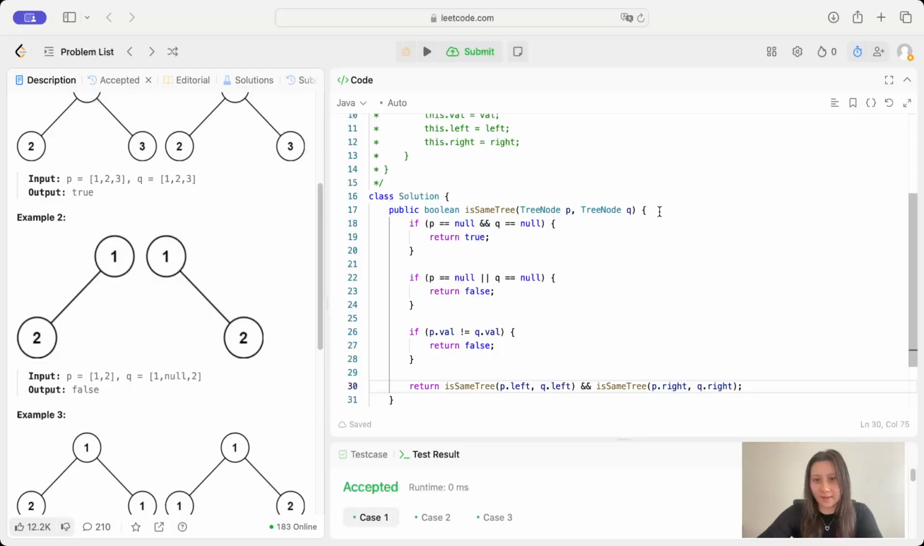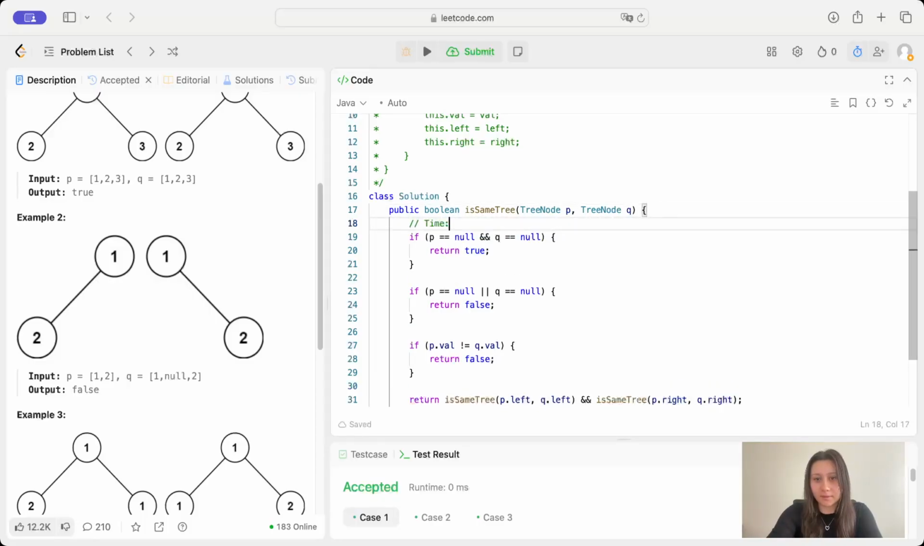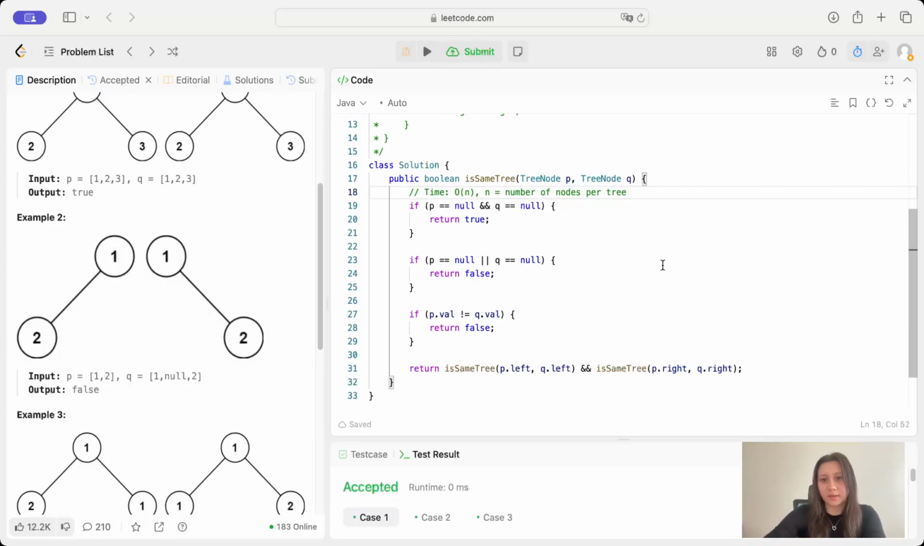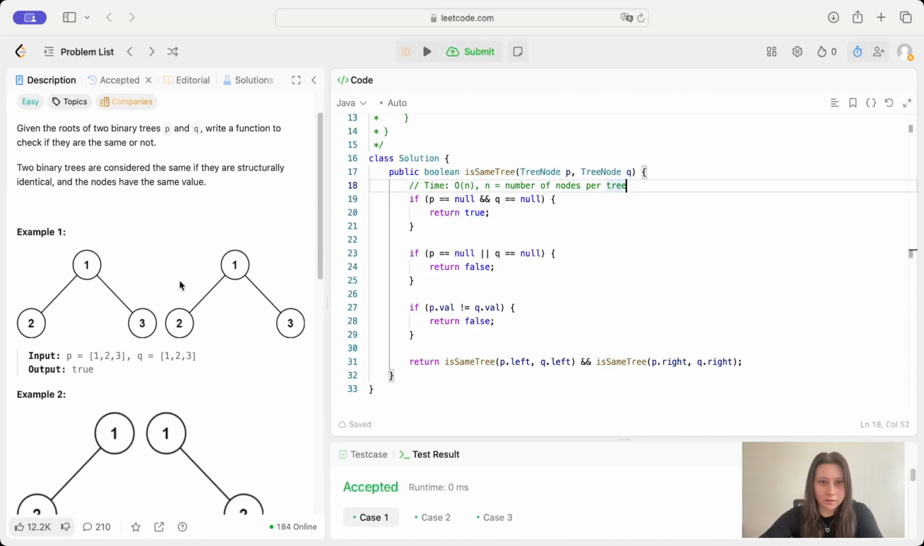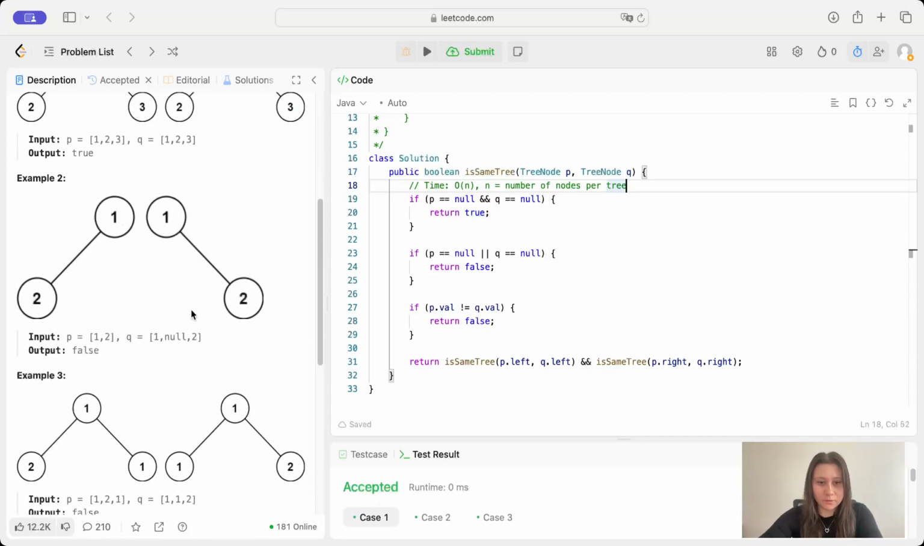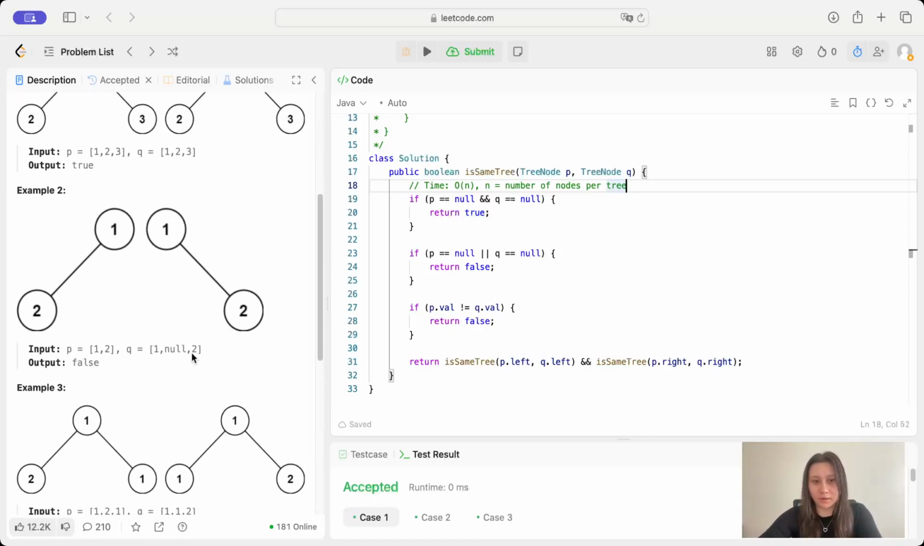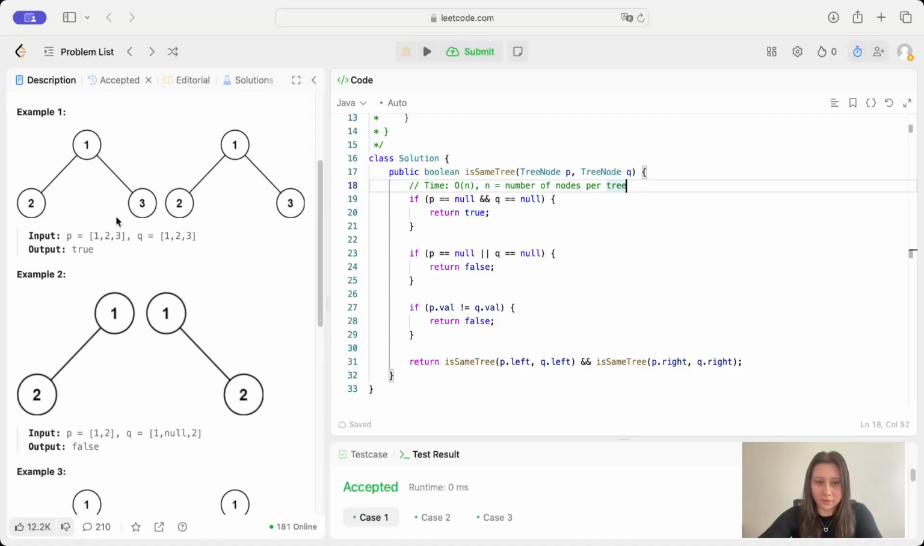Okay, and then our time complexity is O of n, where n is the number of nodes per tree. Technically, we could say the number of nodes in the tree that has more nodes. I don't know if in these examples they all have the same number of nodes, but I suppose you could have a case where one tree only has like 2 nodes and the other one has 10 or something.